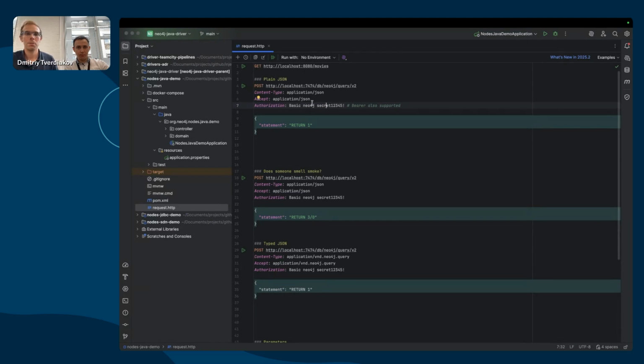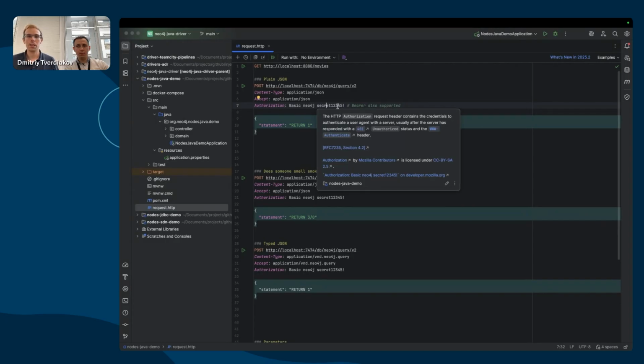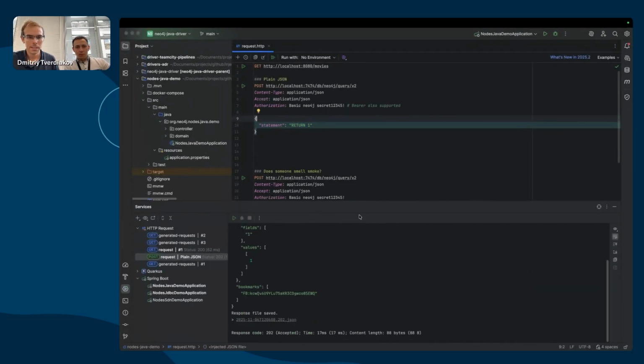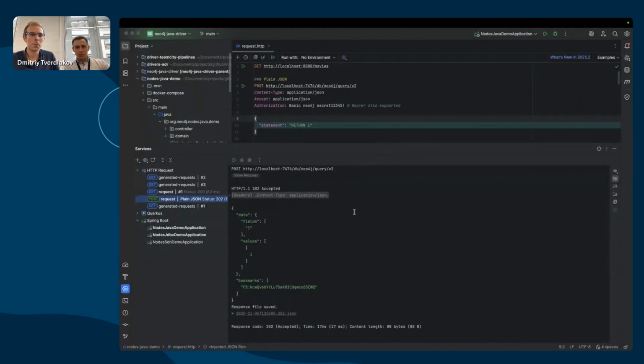And then to authenticate with the database, you can use basic authentication. This is standard HTTP interfaces. And also it supports a bearer token. And then in the body of your request, you just write your Cypher statement. So anything in this part here can be replaced with any valid Cypher statement, and it will be executed for you. So if I hit this and run it, we see the response coming back.